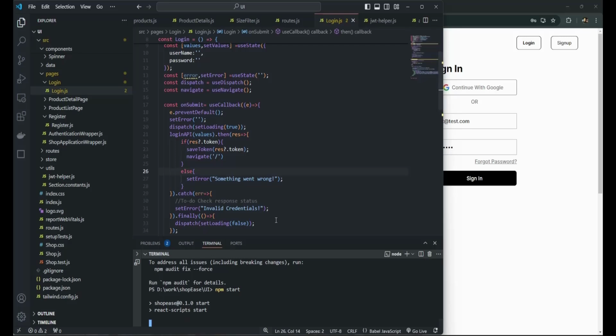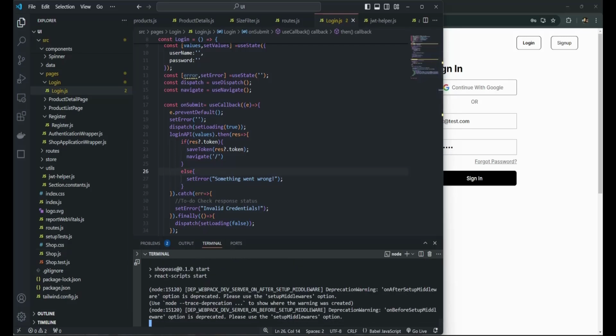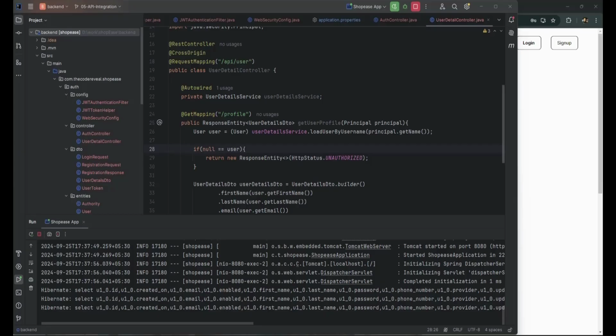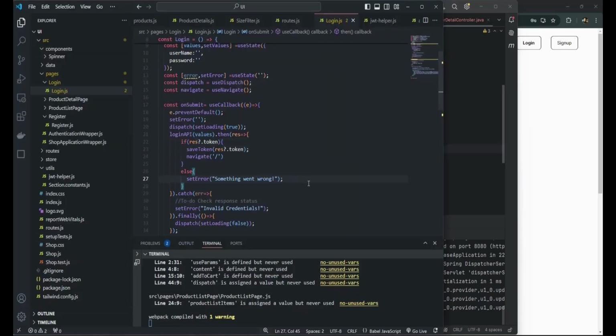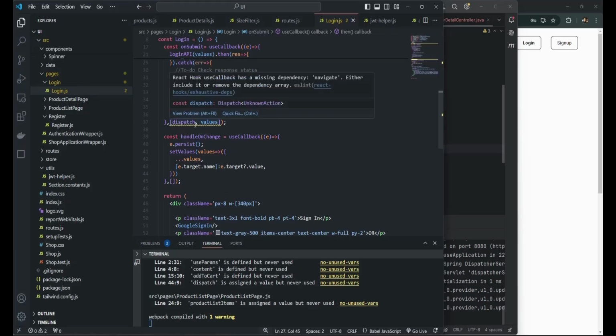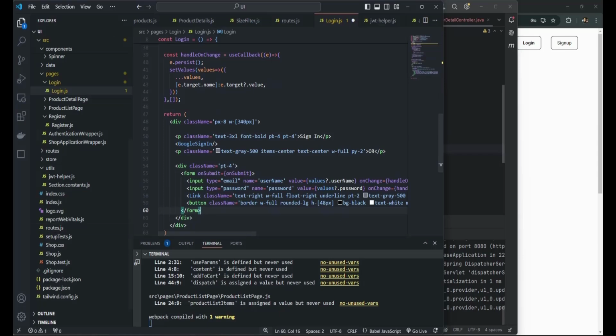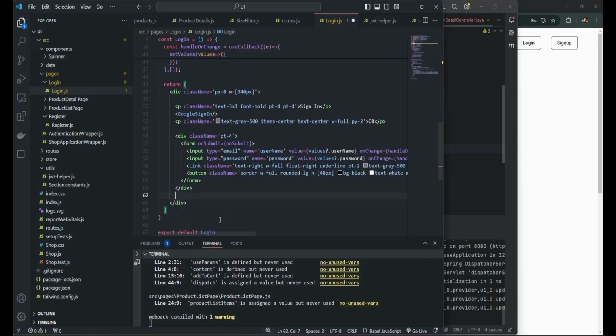Also we need to start the backend server for this, so let's start the backend server also. Now let's try to hit the sign in. But before this we need to set the error. If we get an error here, so let's put it here like this, and also I'm going to add a link here. Now we'll put it here.